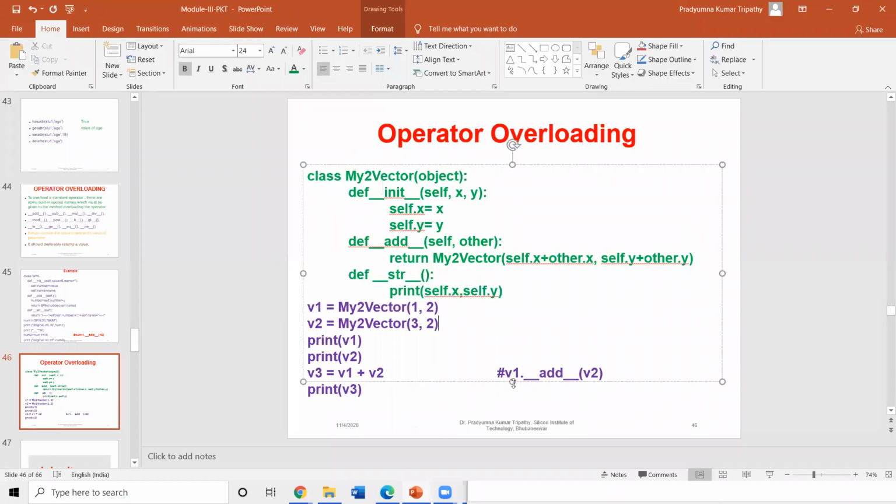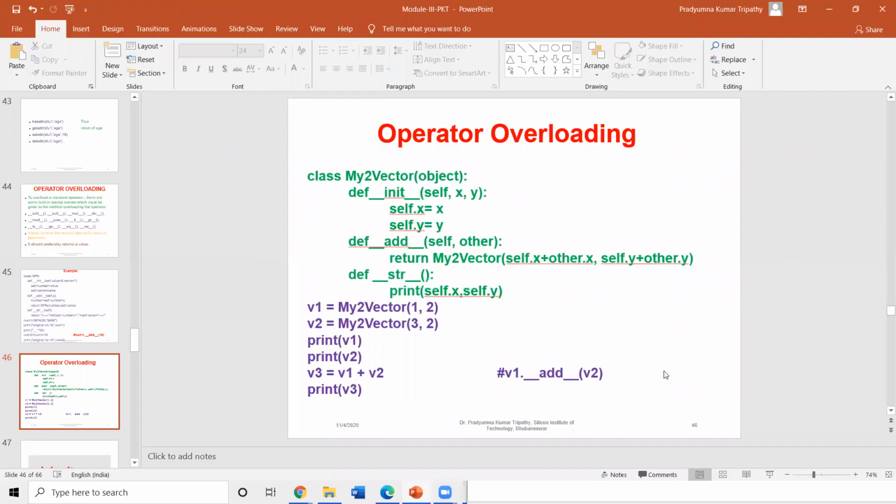Right. So now, is it understood? Can you do operator overloading of your own? Write the program for operator overloading. You do not have to discriminate between unary operator and binary operator. It's not like that.